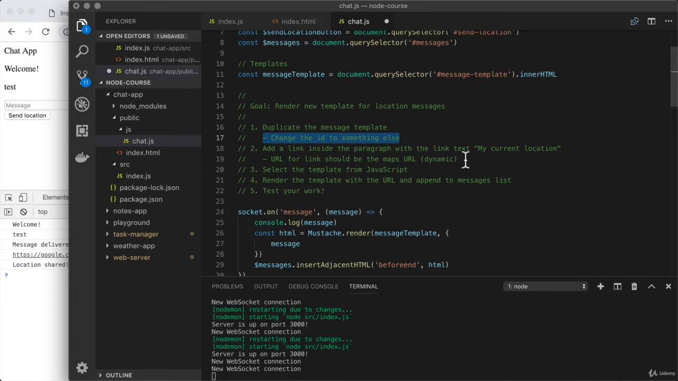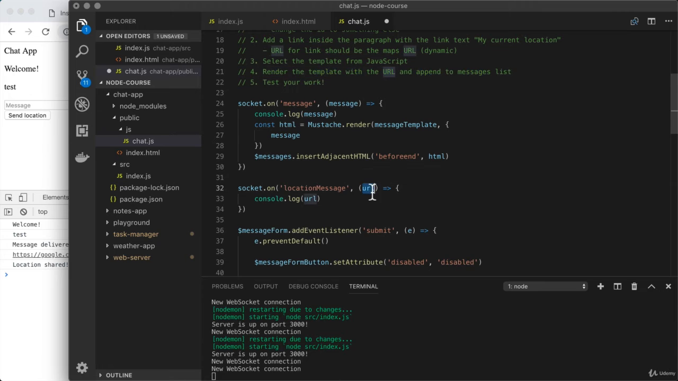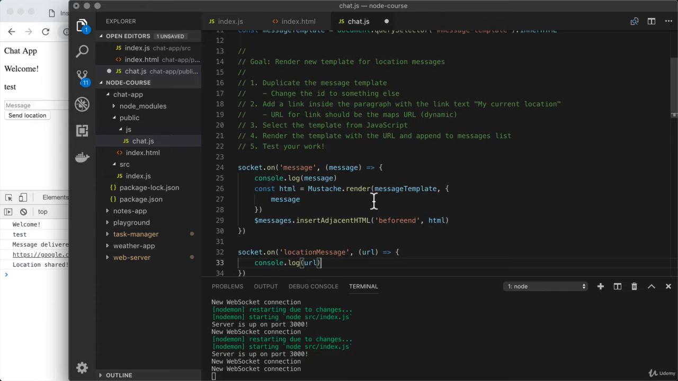Next, you're going to actually alter the template's content. In that paragraph, what you're going to do is add a link using the A anchor element, and the text for the link will be static, something like my current location, and the URL, the href attribute, will be dynamic, so for the value of that, you want to make sure to use that curly braces syntax. Next up, you want to move into chat.js and select the template from JavaScript, and you want to render the template with the Google Maps URL. So the URL that I have right here, that should find its way into the href attribute for the link we're creating in the new template.